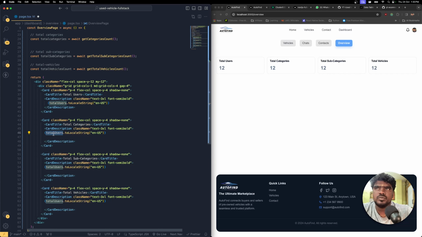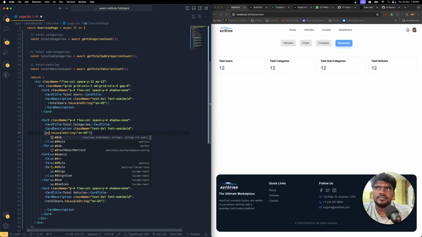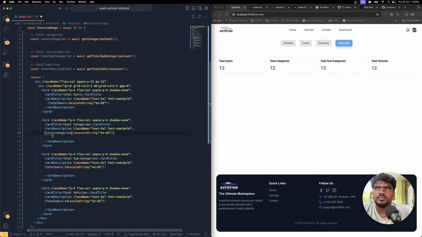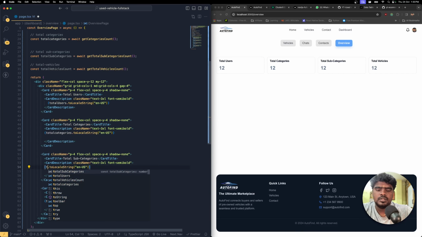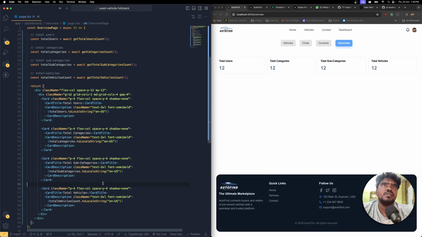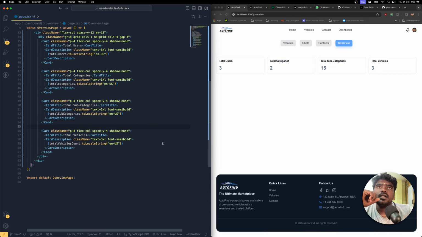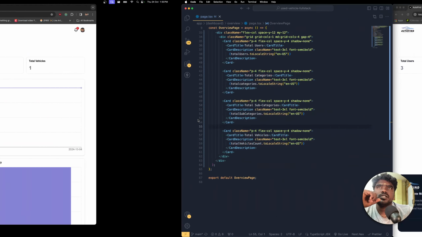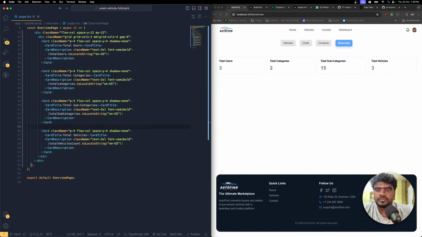So change this to total categories. Here total subcategories, here total vehicles count. Save these changes, and there we go. So now we have all this information: total users, total categories, total subcategories, and total vehicles. Next, we need to bring the users trend registrations. So let's go ahead and create the users trend registrations actions.